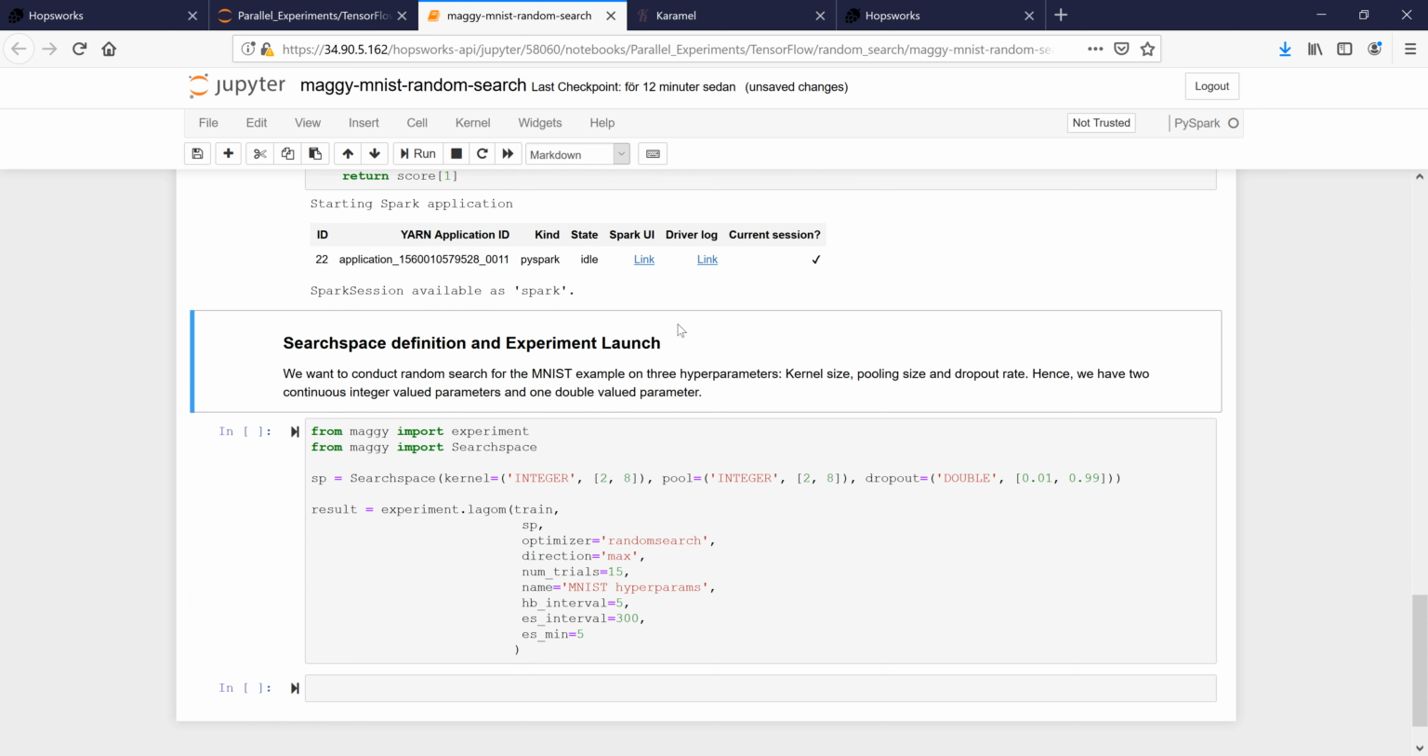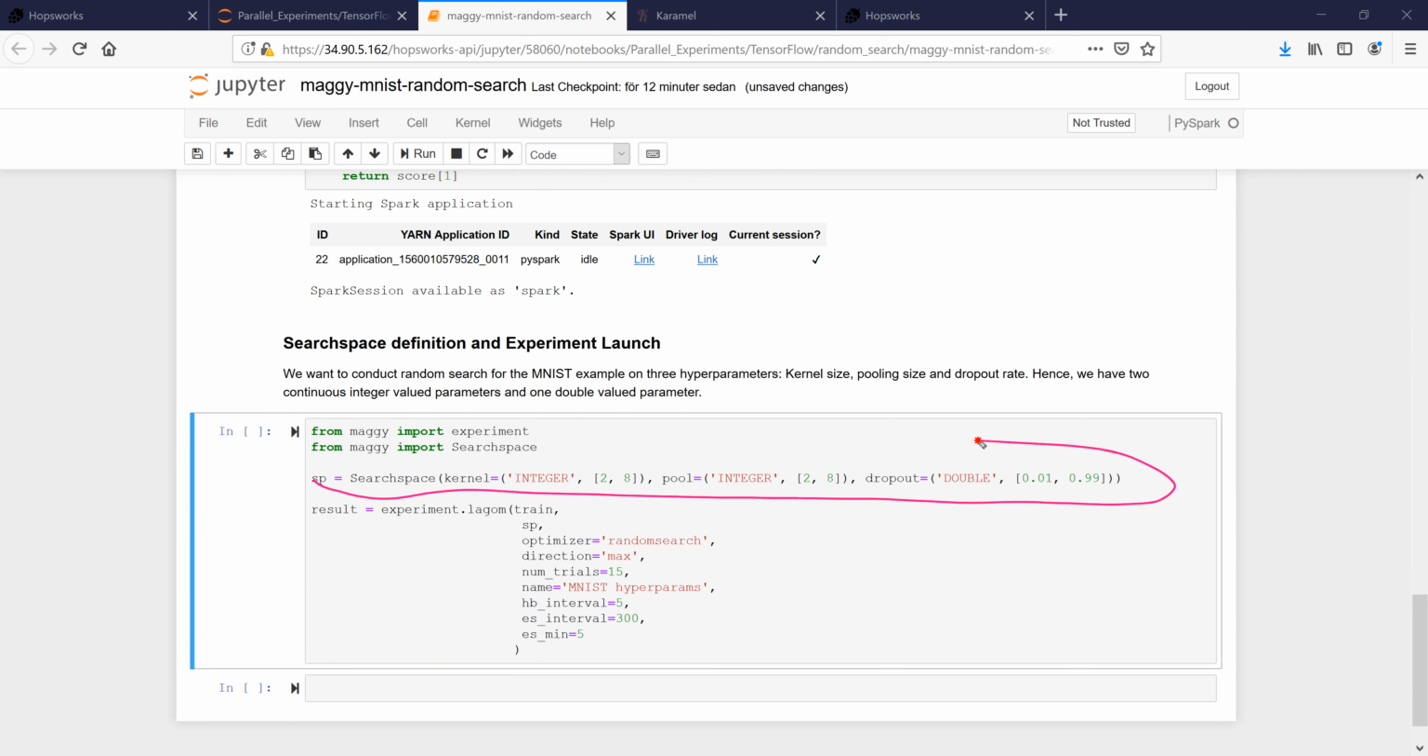What we can see in this example that's slightly different is that in our driver we now have something called a search space. This search space is the hyperparameters that you want to use. In this case, we have kernel, pool, and dropout. Dropout is a double, whereas pool and kernel values are integers. We've defined a range for the kernel size from 2 to 8, a range for the pool size from 2 to 8, and for the dropout rate, a range from 0.01 to 0.99.